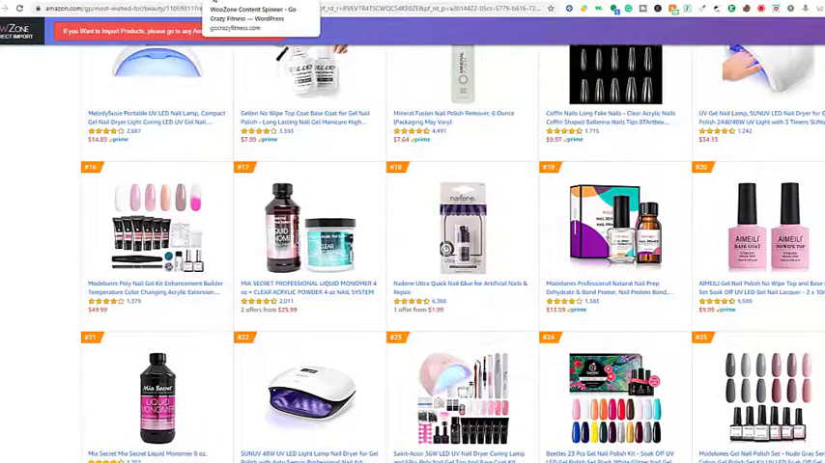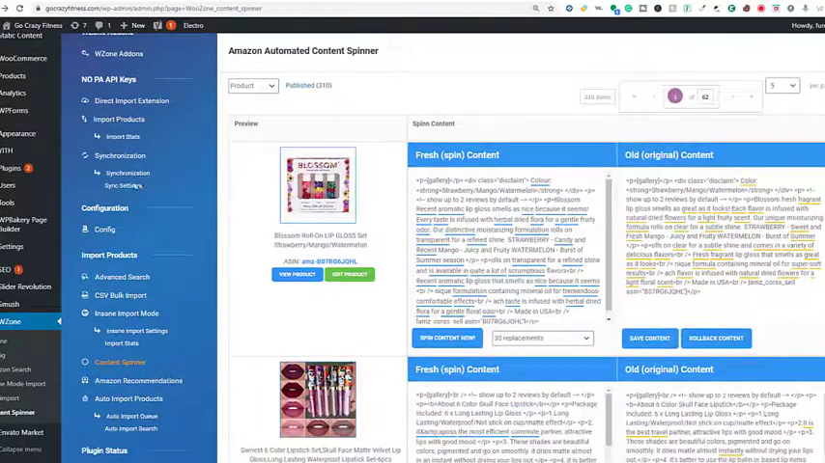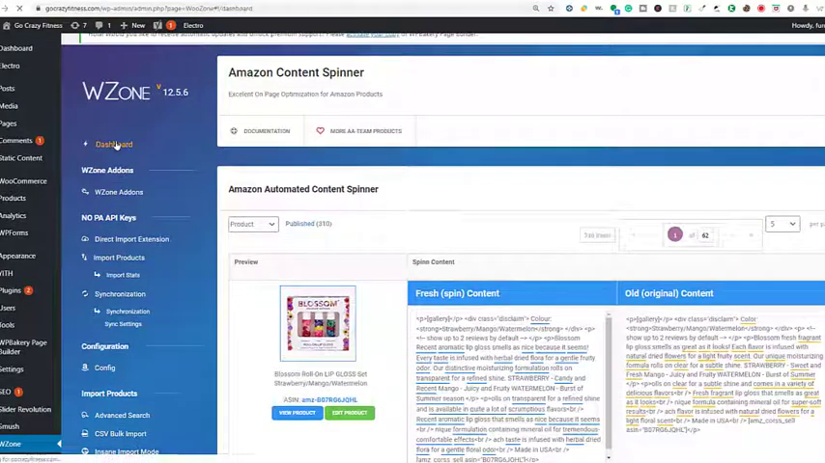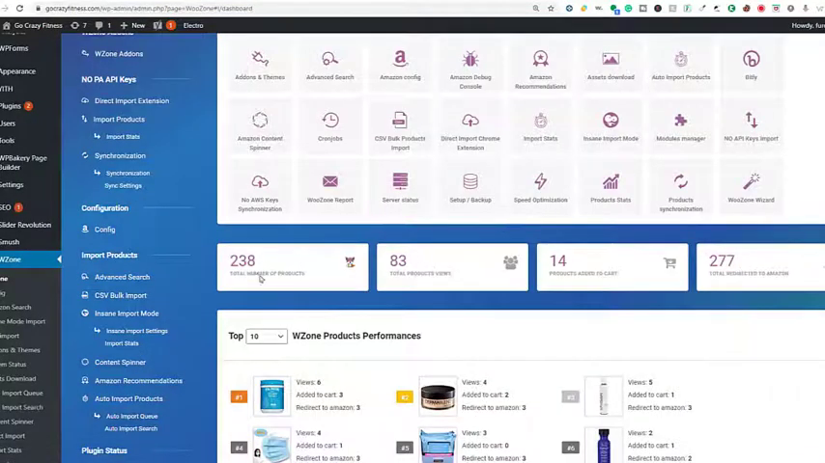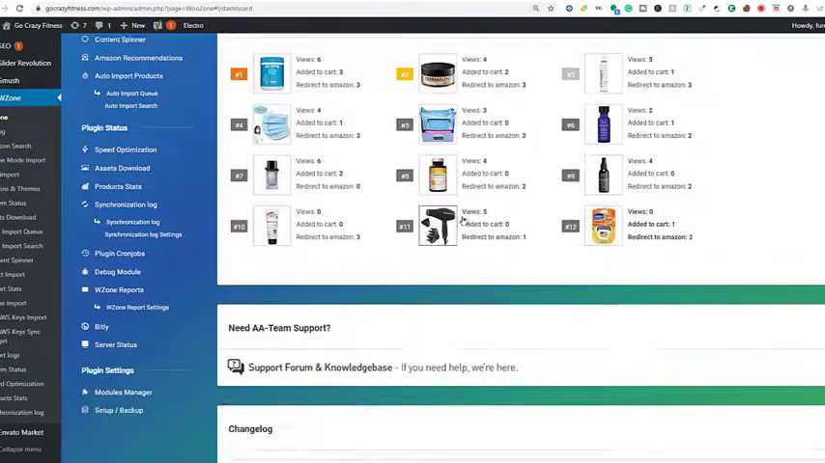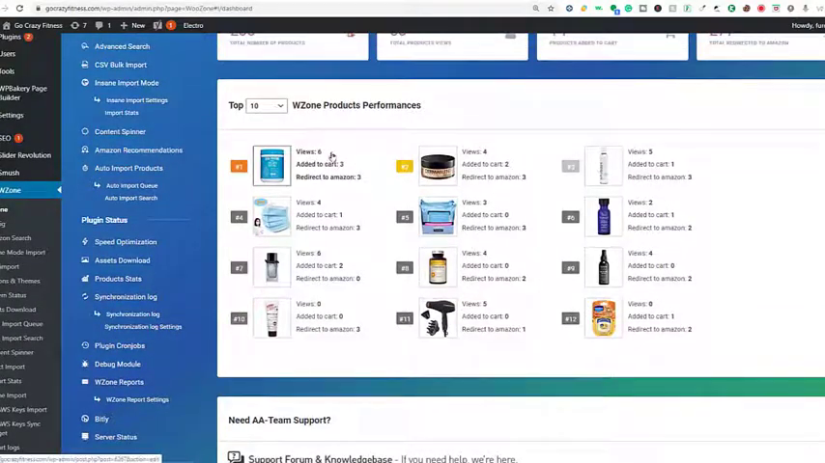It's still loading, so I'm going to go back to the website. Let's go back to the dashboard. I have already added over 200 items, and you can see all these items. And this one has the statistics of items that people directly click. If they clicked on the item and went to the Amazon website, it updates over here. The more people click on items, it gets updated on this website.